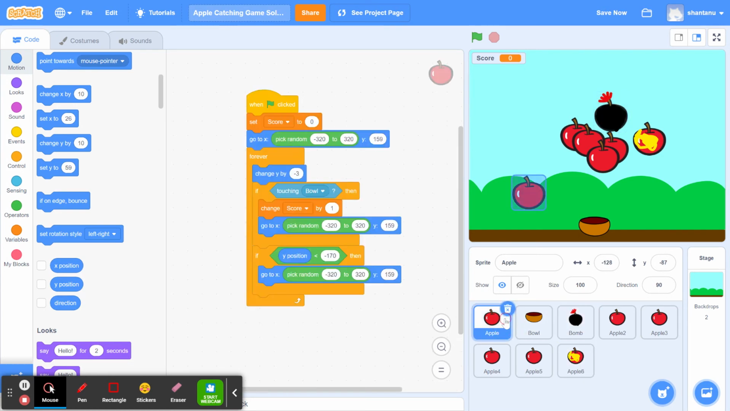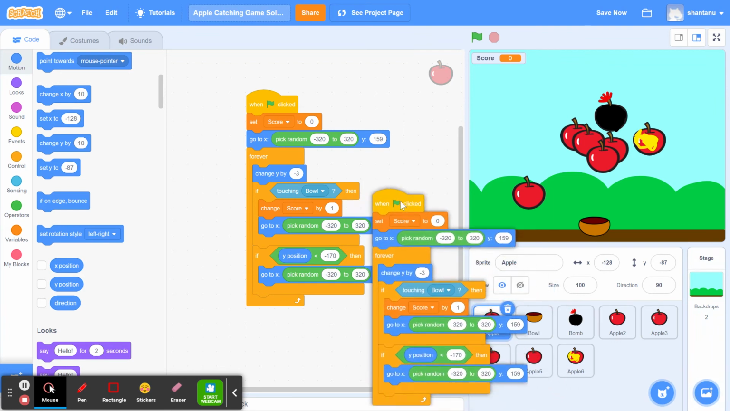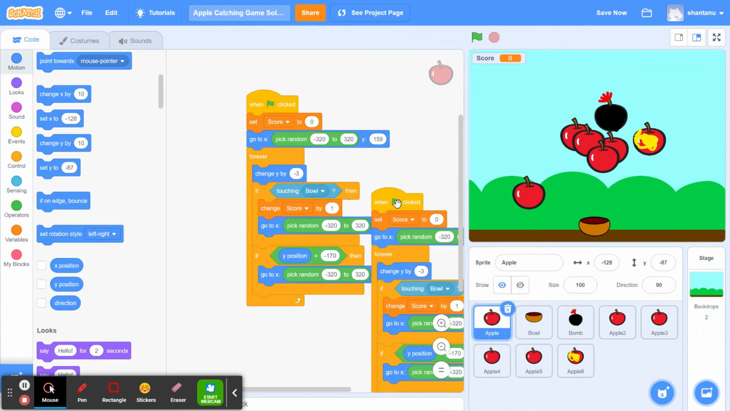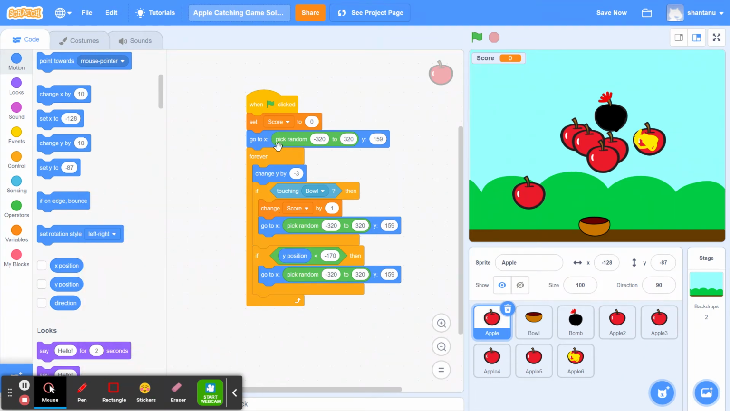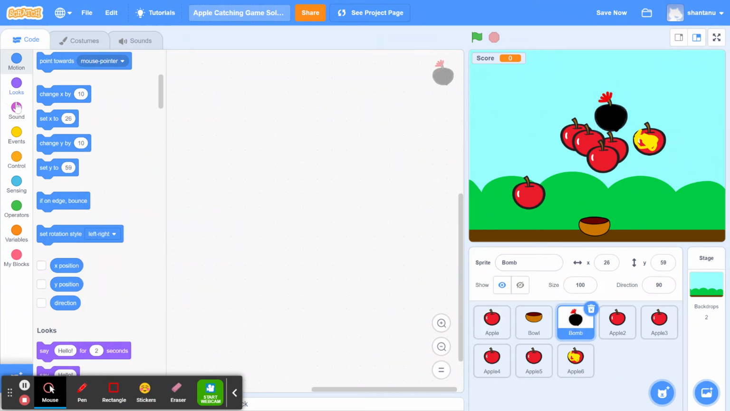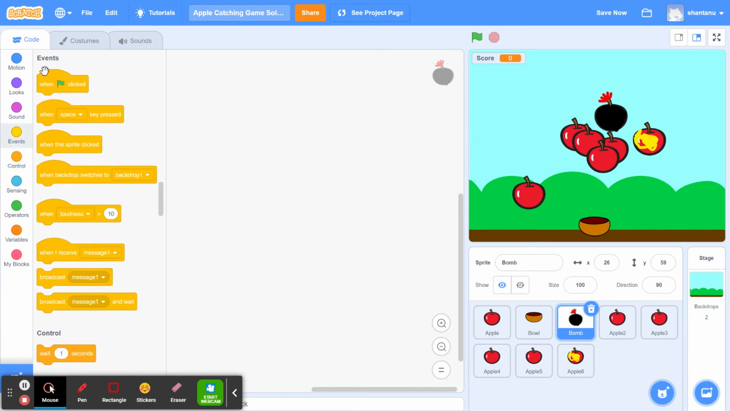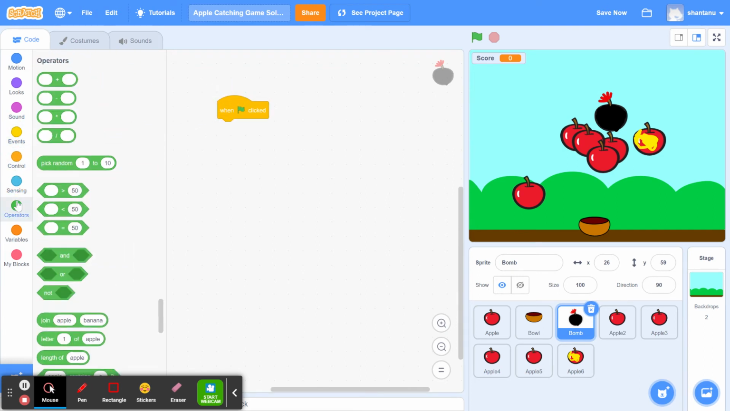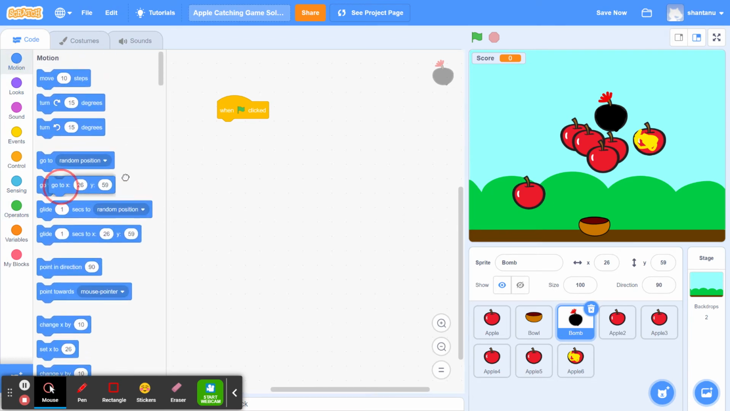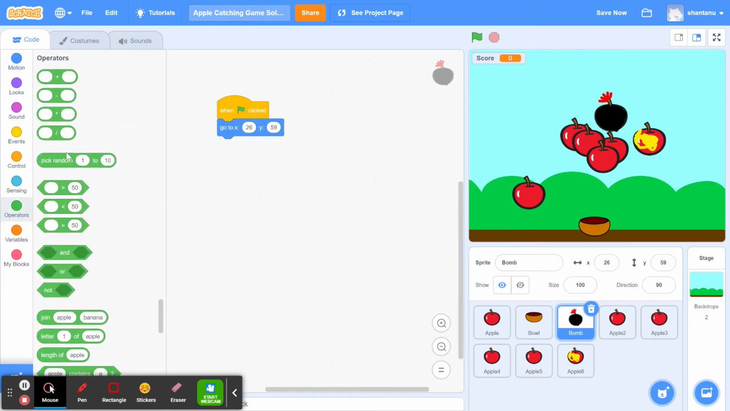And the bomb, forgot to tell you, can just start here, duplicate it. Oh, wait, it doesn't work like that. Okay, then we'll just write our code again. This and motion, go to our obvious this, -230 to 230, and this should be 159, right?